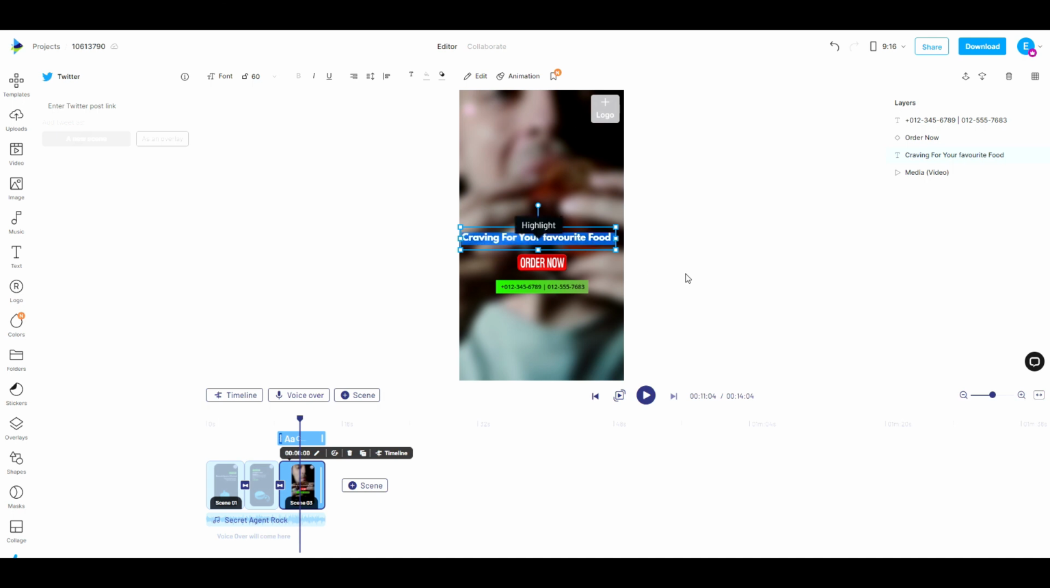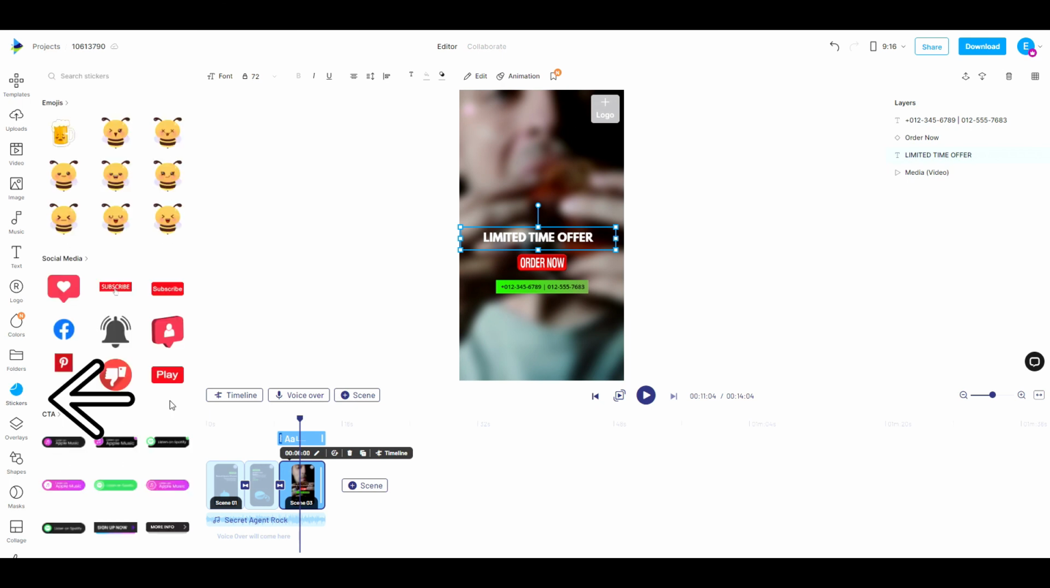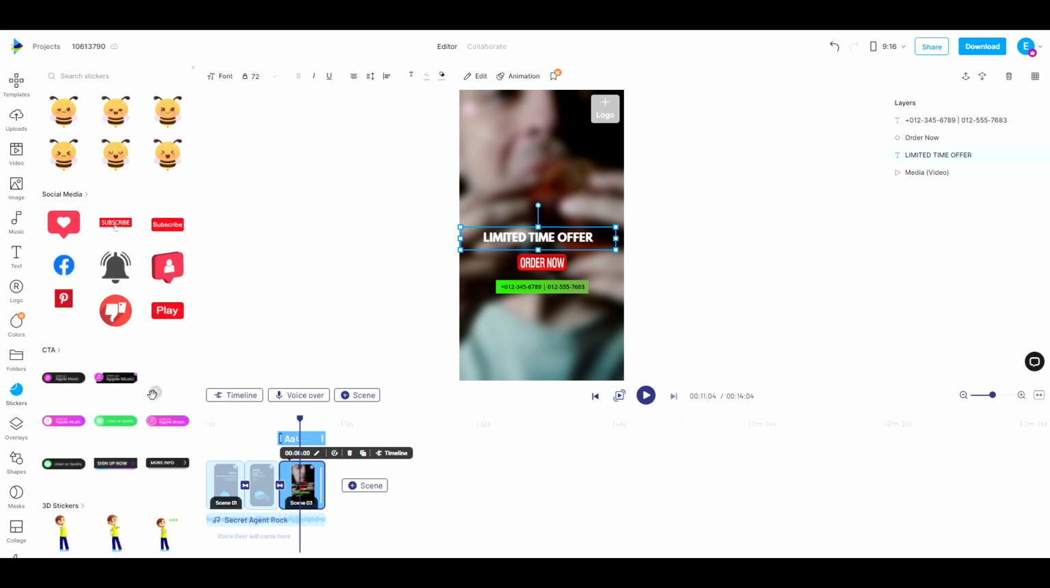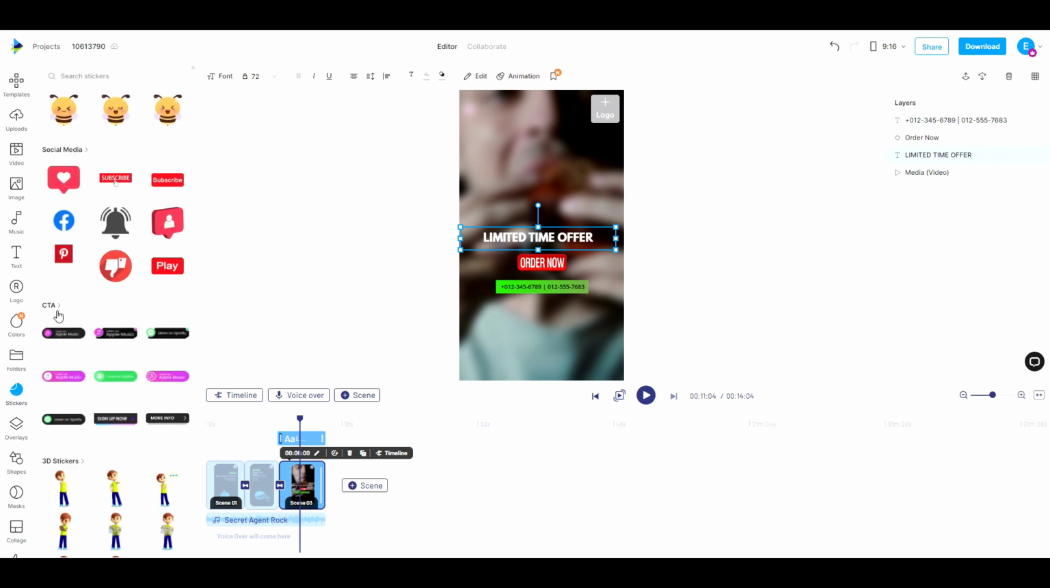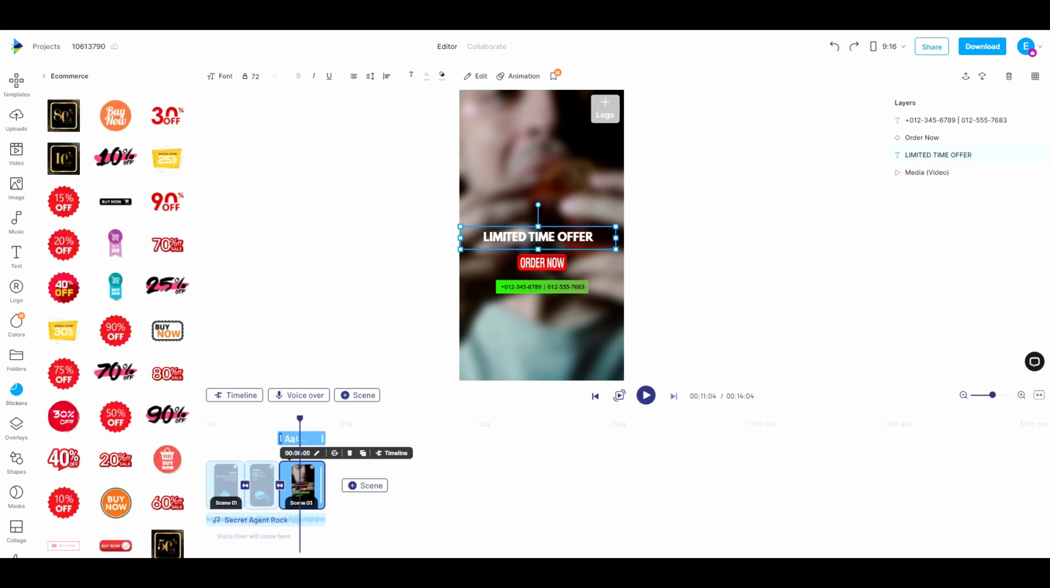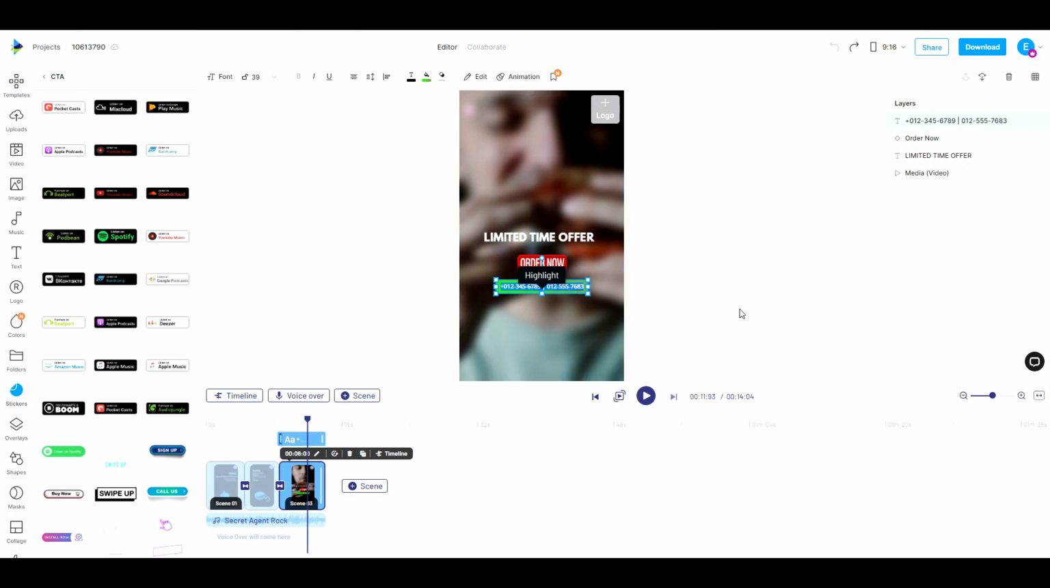Here we want to add a call to action. I'm going to say that the 50% off deal is a limited time offer. I'm going to leave the order now button, but if you want to replace it, all you have to do is click stickers, and then you can choose any of these. I'd recommend either looking at the CTA category or the e-commerce category. This part here I'm going to change to my website link. If you don't currently have the option to add a clickable website link in your TikTok bio, this is a great way to direct the viewer to your website where they can purchase your product.